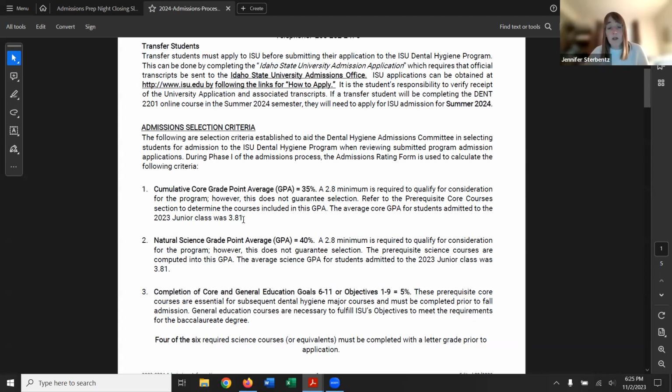As you can see, the average GPA of the students that were accepted into last year's class was 3.81 in both the cumulative core, our prerequisites, and the sciences. Now, I don't tell you guys that to discourage you, but we want you to know what to expect. So it's competitive. But I would say a GPA of at least 3.4 or above is ideal. 3.2 is a healthy place to be. If you're sitting at 2.8, you can apply, but it's very unlikely that you're going to get in that first time.